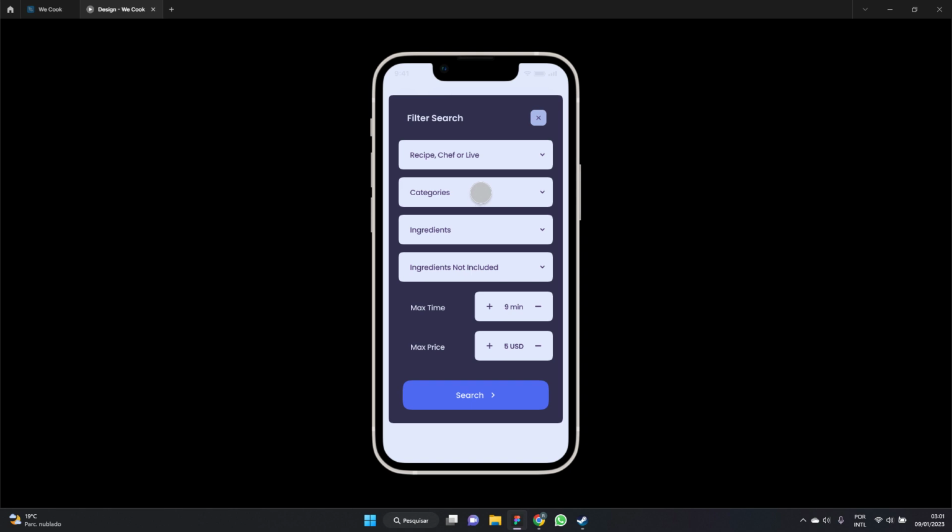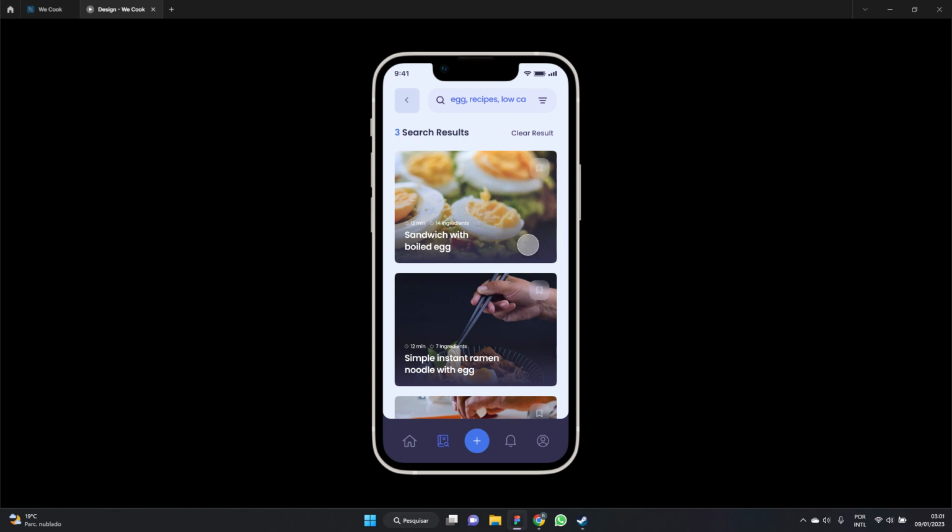pick categories, or you can pick some ingredients or ingredients that you don't want in your food. So you can pick here also. So you can pick the max time, you can pick the max price of the recipe. So it's gonna be a perfect recipe for you. Then you click on search, and here we have the search results. So you can clear the results, or you can pick one of the results.